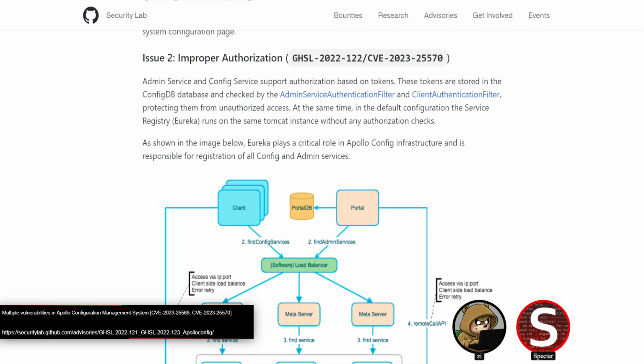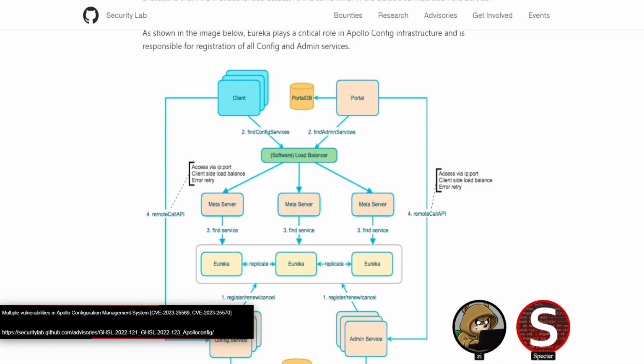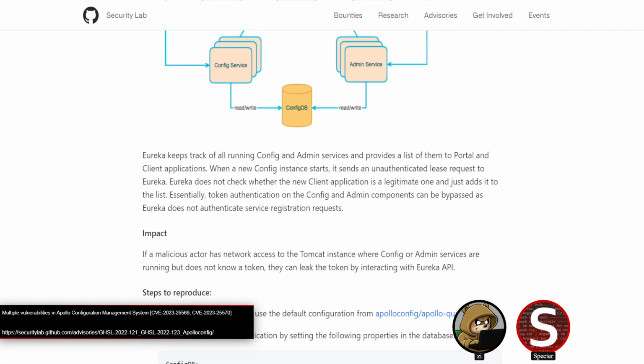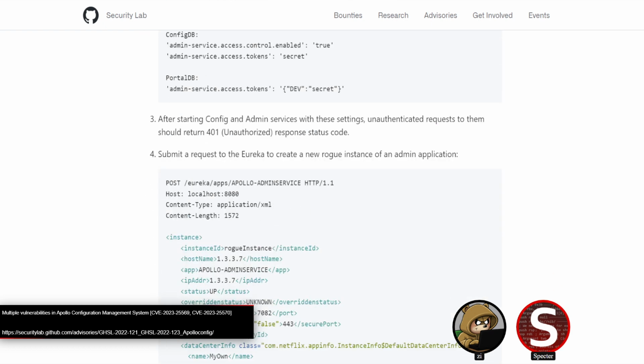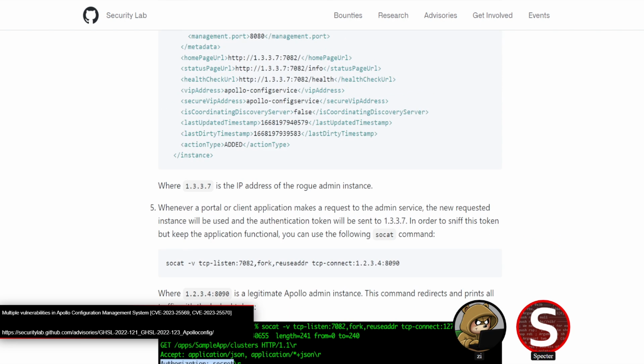And where they are so sensitive, they have token-based auth. But the problem is the Eureka instance runs on the same Tomcat instance as the config and admin services with no auth checks. So if you have access to that Tomcat instance, you can basically leak that token by sending a service registration request to Eureka, ask it to create a new instance of the admin app, and then when you're configuring that admin instance, you specify your own URL, and whatever request is made from the app to the admin service, it'll send the token in the request to the instance URL specified in the payload that you registered with.